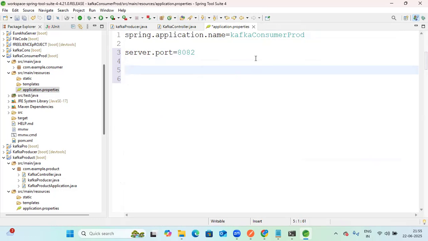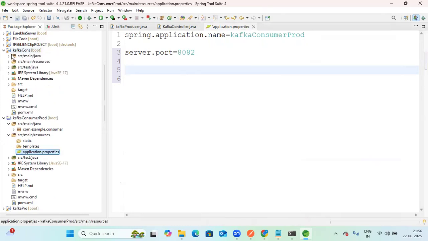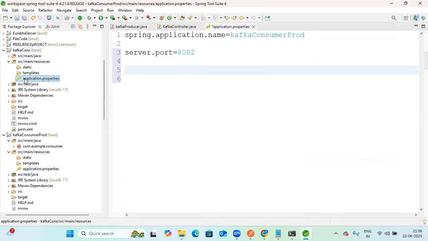Similarly, we will create a group ID, because here we will create a service layer. We will pass the topic name and group ID. So we have to create a group ID. Then we will use offset, serialization and deserialization. So these four properties we have to pass. I will copy and paste the properties from the other application here.